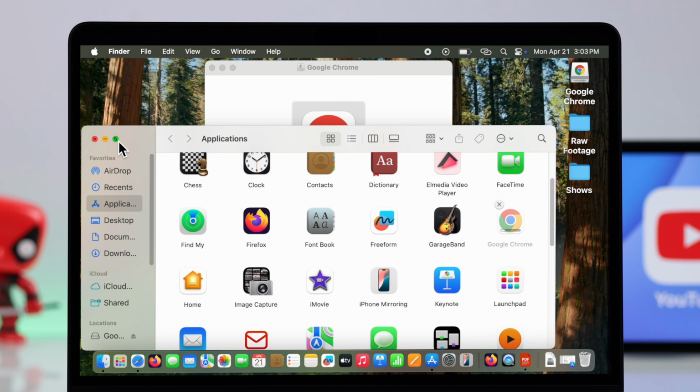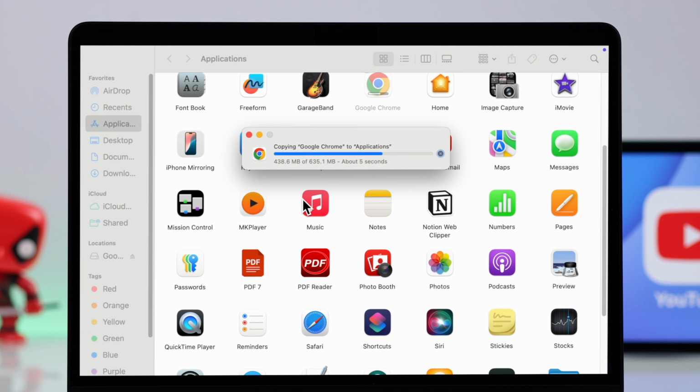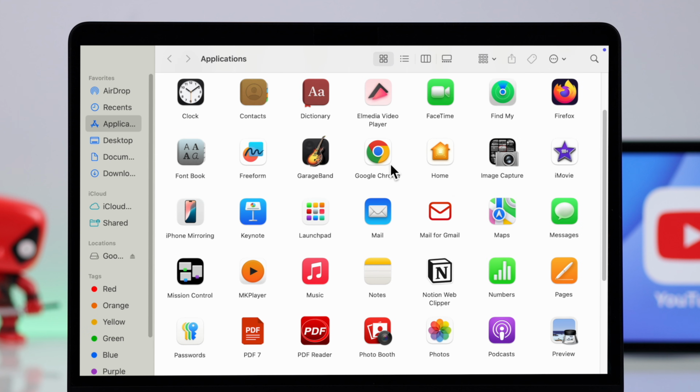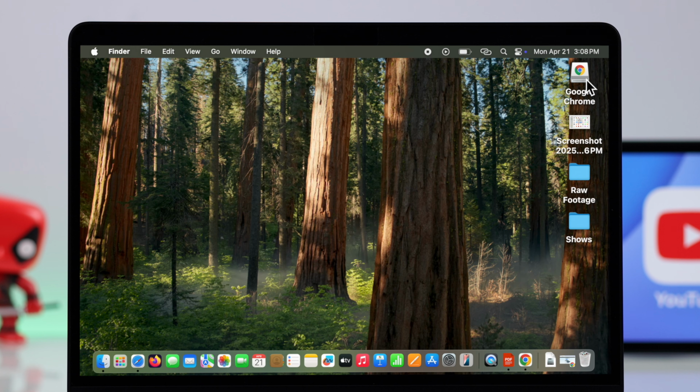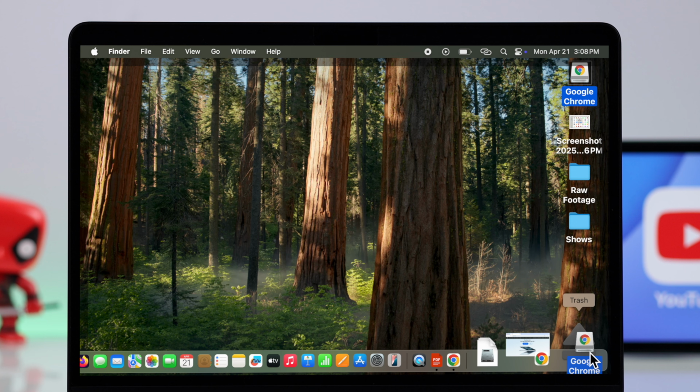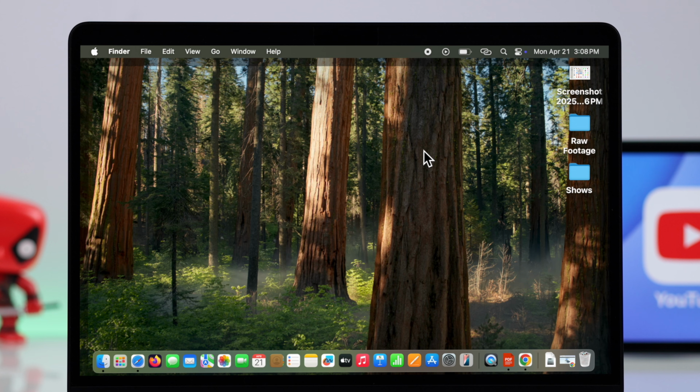You'll be redirected to Finder inside Applications. When the copying is done, you can just click on the app to set up, and then you can use it right away. Now, when the setup is complete, in some cases you might see an installer or downloader on your home screen. If you want, you can just go ahead, drag it, and eject it from here.